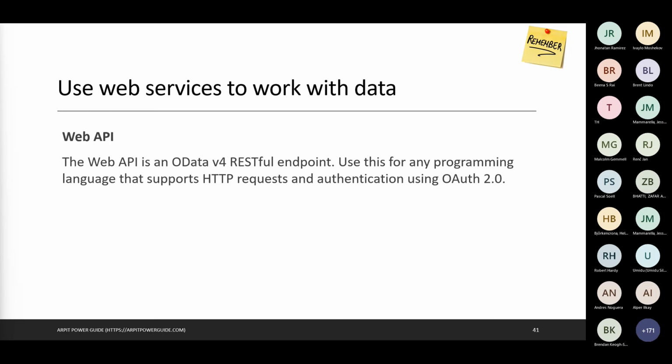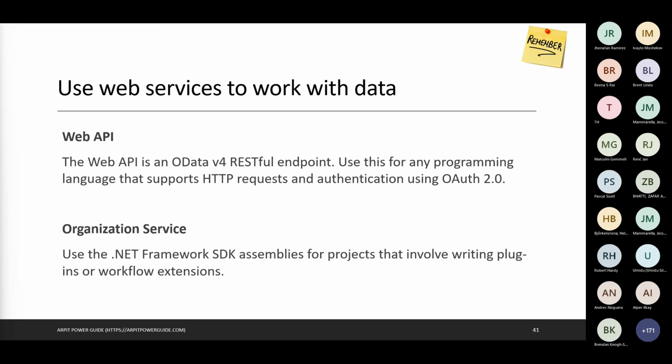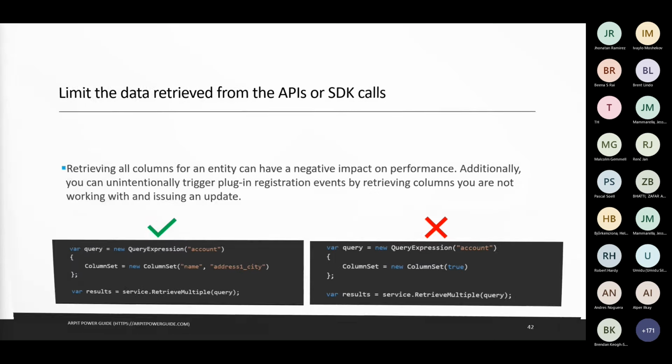The organization service you can use for the .NET Framework. But other than that, if you have to interact with Dynamics 365 data, regardless of the platform or language, then you should always go with the Web API. So this is how you decide which way to go: either the Web API or the organization service.